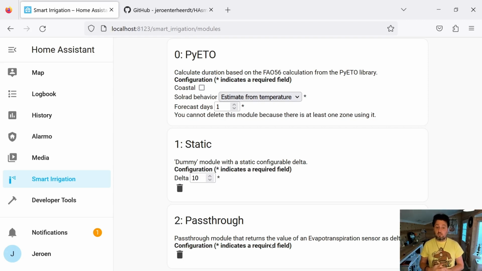Pass-through is when you have an evapotranspiration sensor configured in your weather station. You want to use this module if you want to use that value as the delta. Not all weather stations have it, but if you have a weather station that provides it and you have your sensor group set up for it, use this module, and then that value is used as the delta, effectively shortcutting any calculation again.